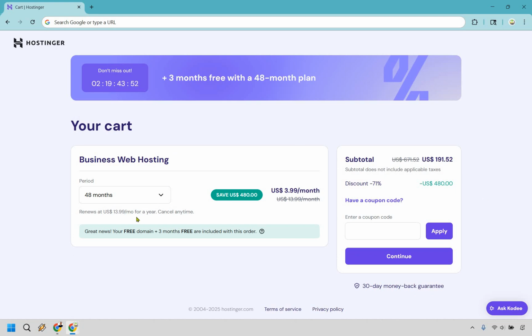Now let's talk about the pay periods. The best possible value and deal here is going to be paying with 48 months. It's going to renew at $14 a month after it is done, but something to also keep in mind, you get your free domain, and with this one specifically, you get 3 months free. So this comes out to around $4 a month.